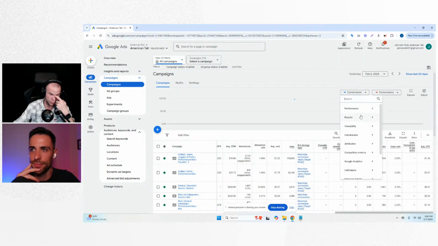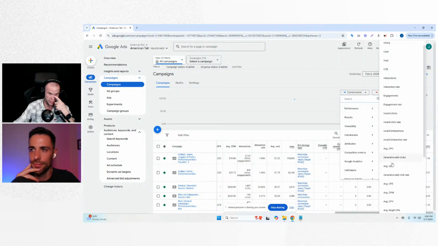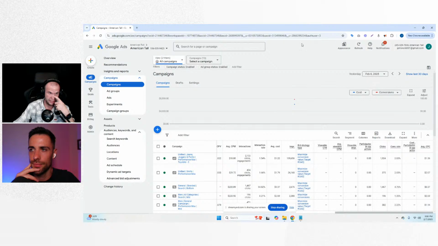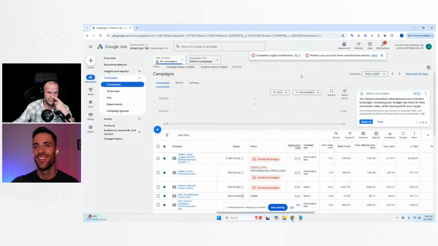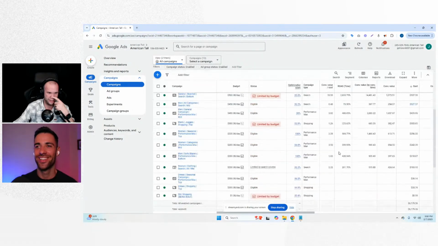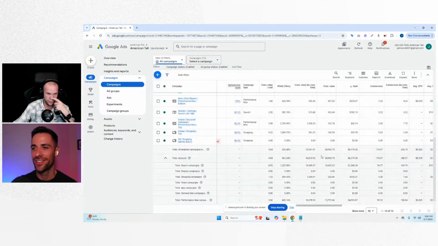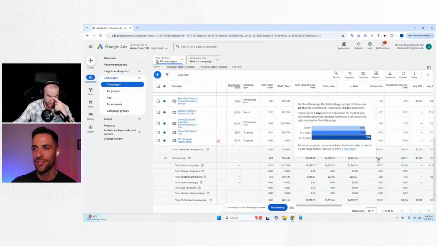I found that if I make the right one conversion and the left one cost, and then I refresh, I know. So that's the hack. Sometimes they'll pop up down here. If not, you do have to just go into any underlined metric down here and it will pop up for you. So if you find that one that's underlined, there you go.